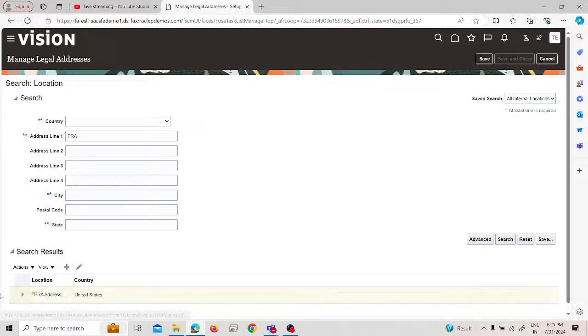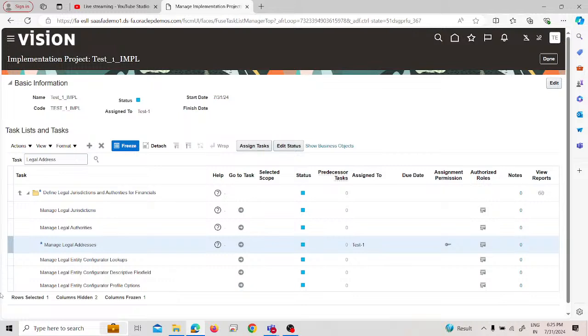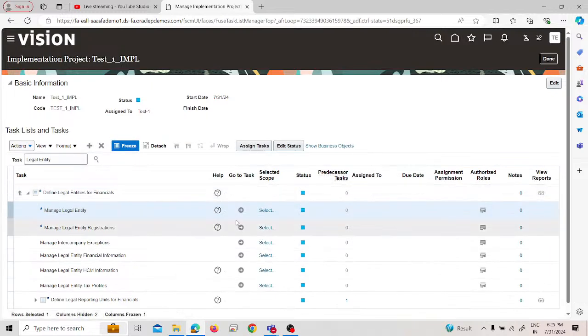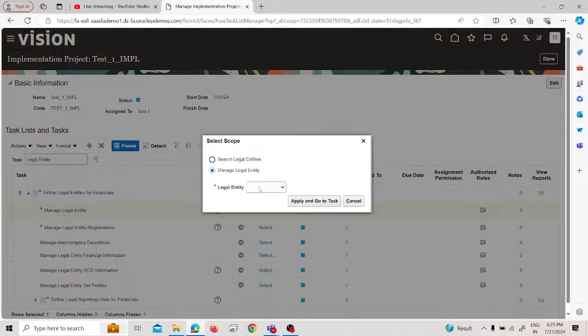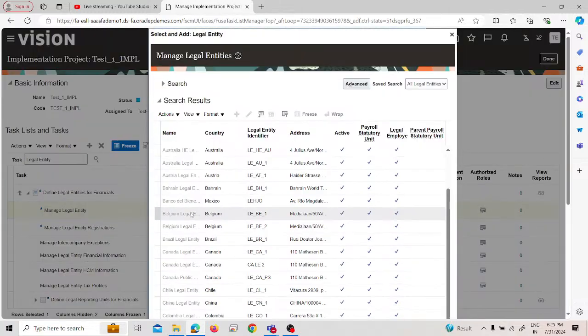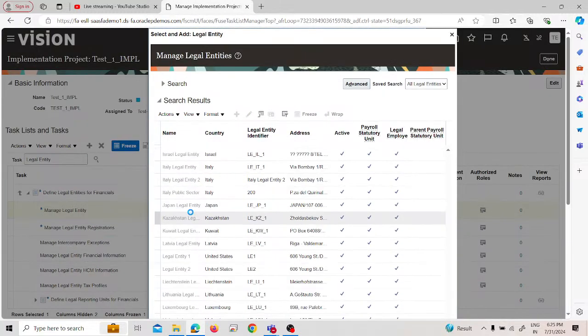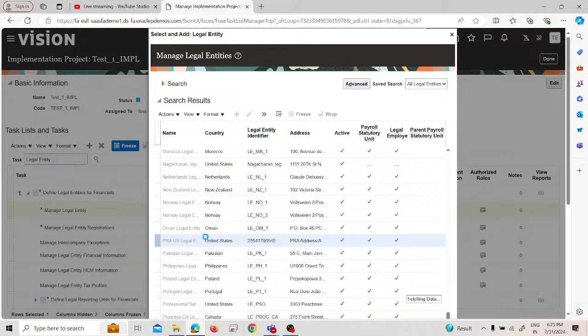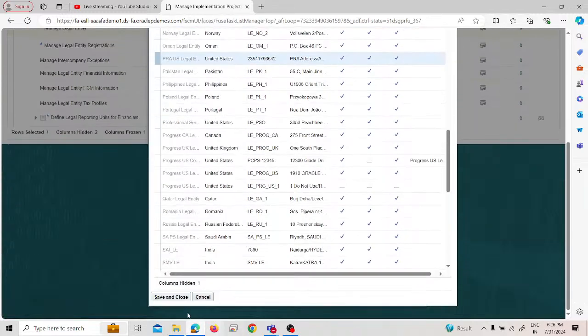Now our next item is the legal entity. We have created the legal entity. Let's see the legal entity here. From here, in manage legal entity, we will go and select manage legal entity. We have already created the legal entity. We'll apply, go to task and search for a legal entity. From this list we have to search for a legal entity. You can see that a PRA US legal entity is there. You have to select it and add it, then click save and close.